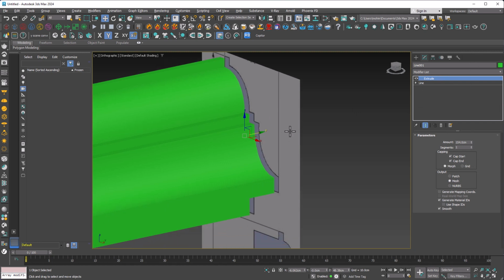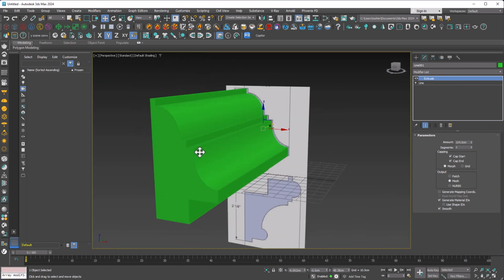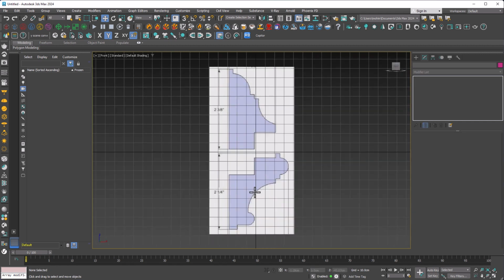and P and Z for perspective view. And now you can see that our first model is ready. Perfect. Delete and next object.